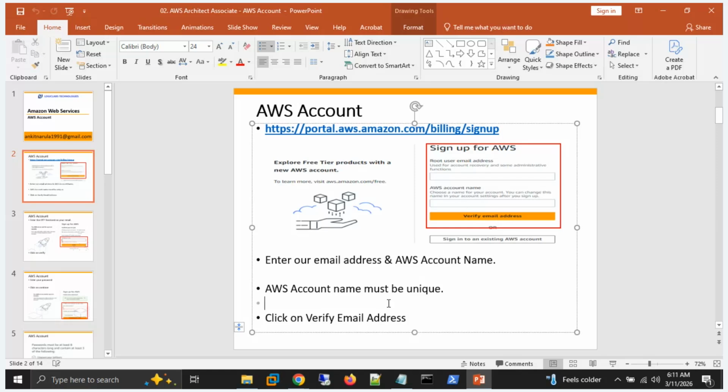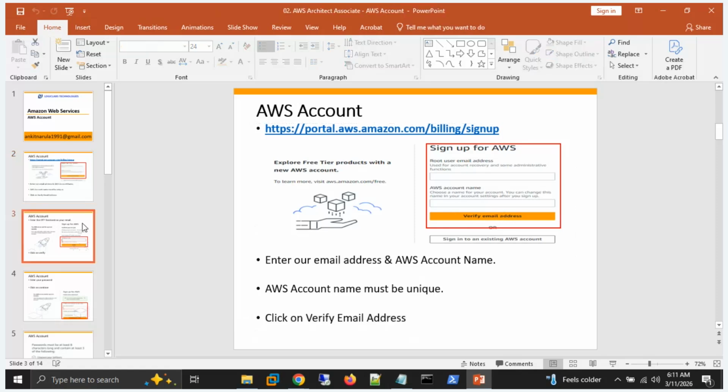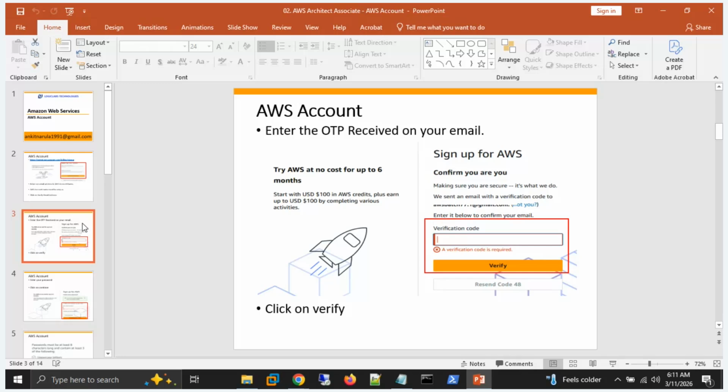Once you enter your email address and account name, you have to click on verify email address. Once you click on verify email address, they will send you one code. That code you have to enter here to verify your email address.